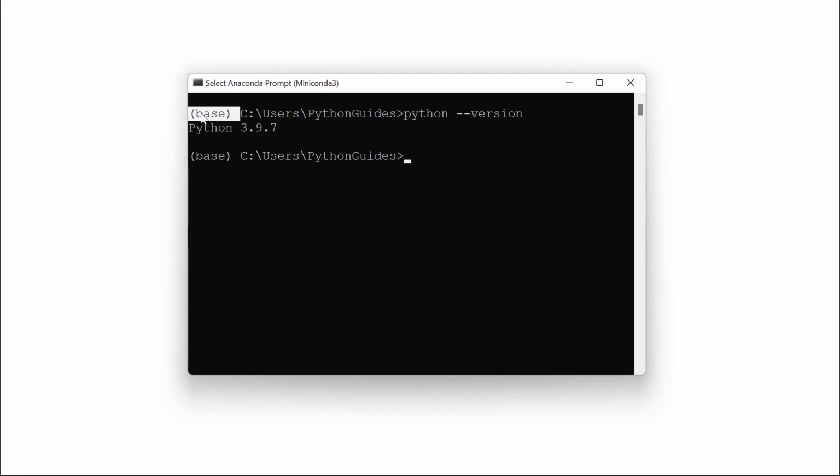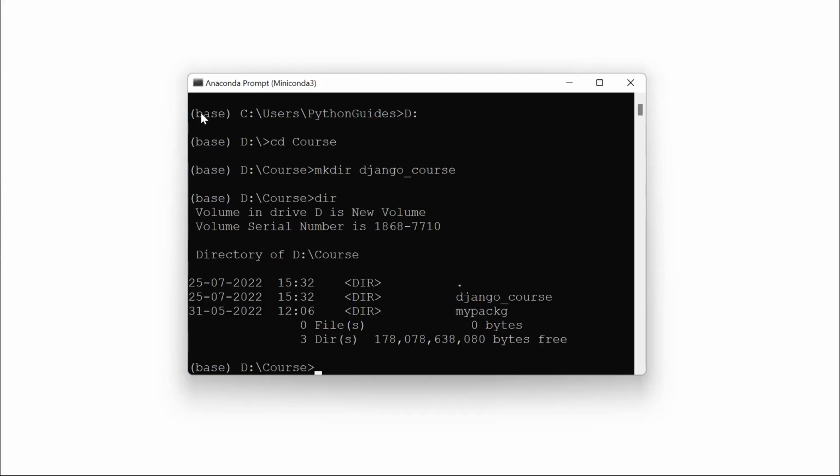Next, we need to create and activate a virtual environment. So what I will do here is move to my D directory, and within the D directory I have one more directory named course. I will move into that. Here I will create one more empty directory. I will use the command mkdir, followed by the name of the directory that I want to create. I will keep it as django_course and hit enter. So one empty directory with the name django_course has been created. We can use the dir command to see that, and here you can see there is one directory.